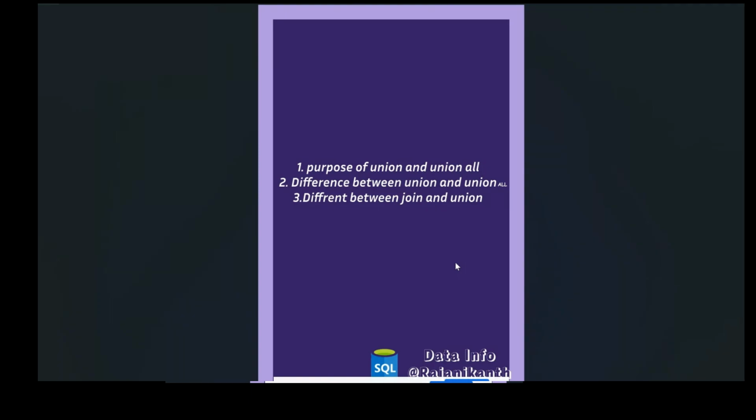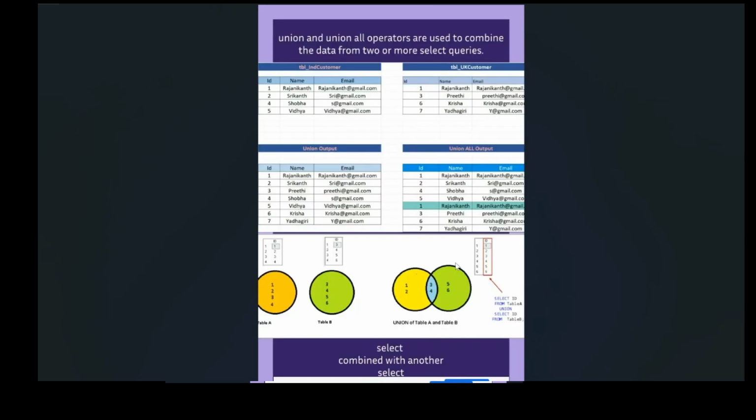In this video, we will talk about the purpose of union and union all, the difference between union and union all, and the difference between join and union. Basically, union and union all operators are used to combine the data from two or more select queries. Let's understand what it means.